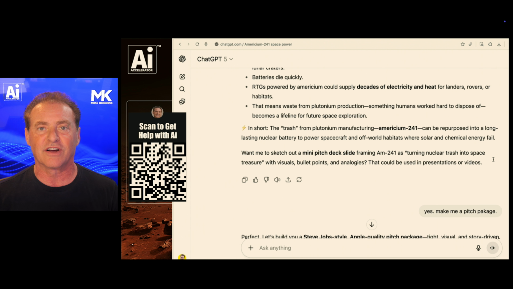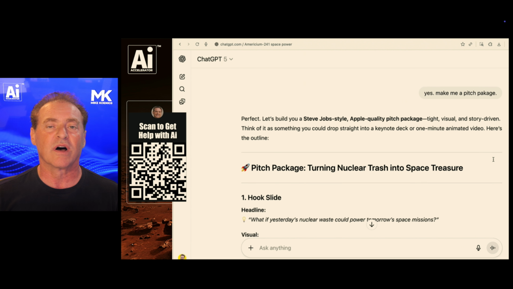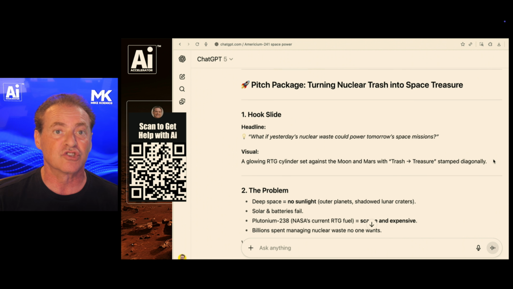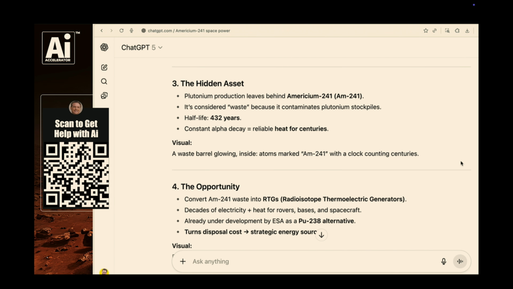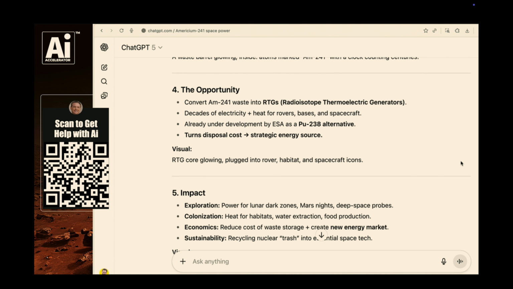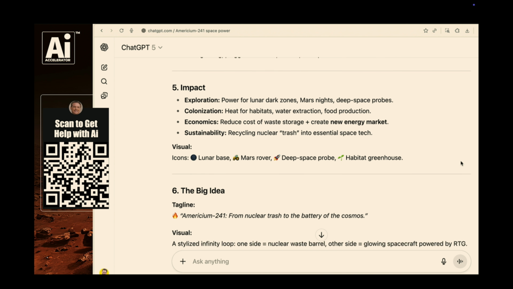You can see it right there in the report. So we thought, well, let's do a little bit of a story about this product and how it could be used to solve power challenges both on the lunar surface and on Mars.